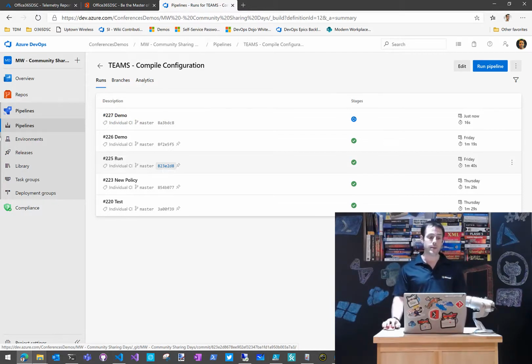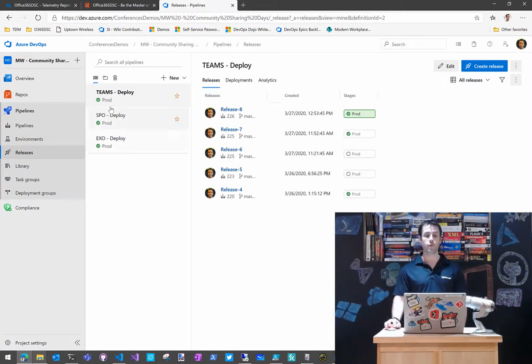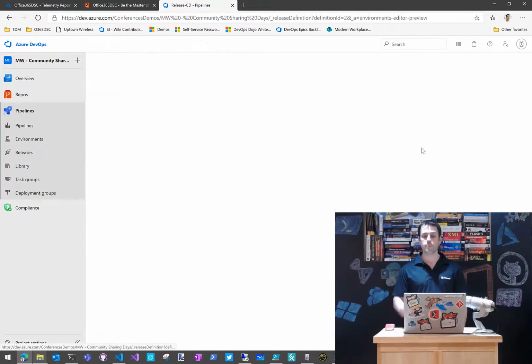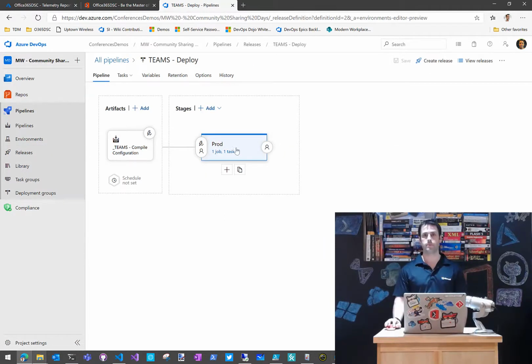Then what's going to happen is that the moment this build is successful, it's going to trigger a release pipeline for Teams, a pipeline called Teams Deploy. And what this pipeline is going to do is push my configuration to my tenant.